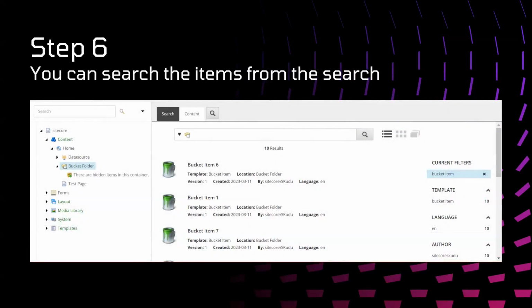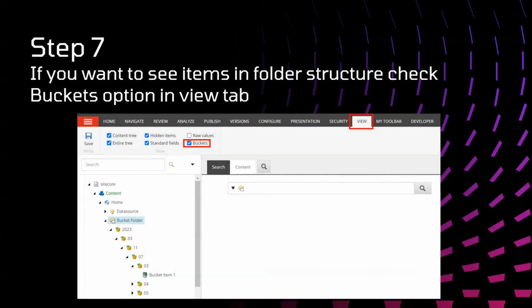To access those bucketed items, you can use search. We'll click on the bucket folder and from there you can search. In step 7, if you want to check those items in the content tree, go to view and make sure that the buckets option is ticked. If you see in the bucket folder, inside nesting folders, you can see bucket items. Here you can see bucket item number 1. Similarly, all those would be present in other bucket item folders.